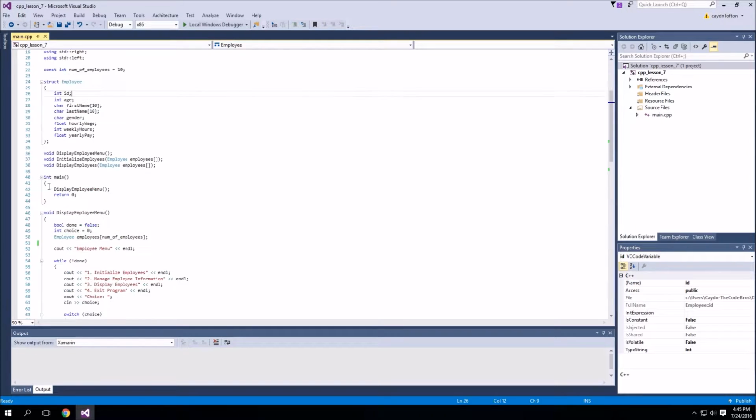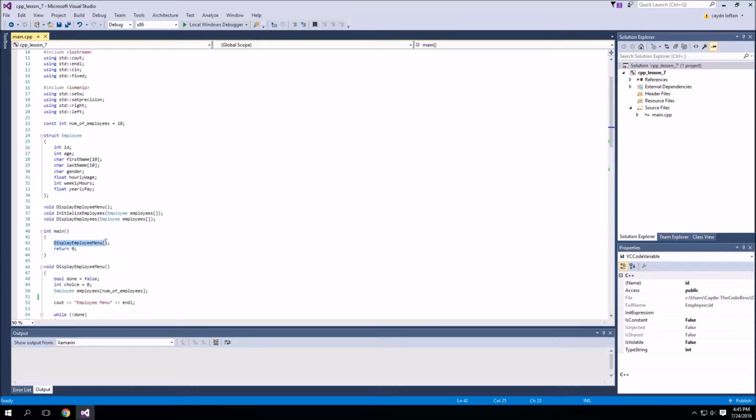Alrighty, so coming down to main is pretty simple. We're just going to have this display employee menu function call here. And here are our function declarations. So we have display employee menu. That's going to be for displaying the different options we can choose from to change our array of employees. We're going to have initialize employees. This is just going to give all of the employees in the array some default values. And then display employees. And display employees is going to display in a neat order all the information for each of our employees.